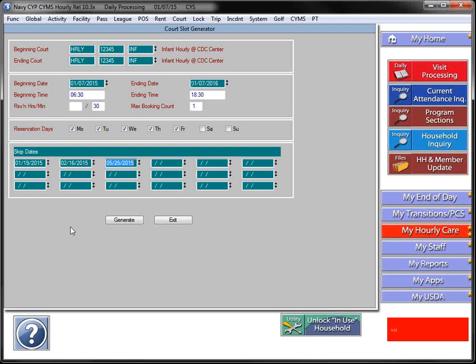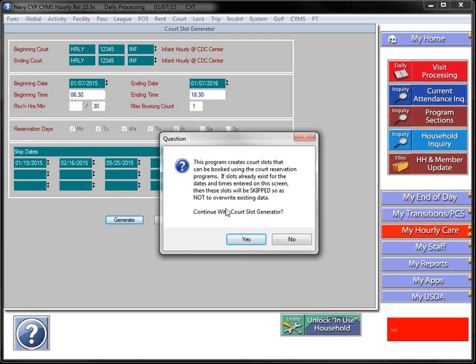I won't take that time right now for the sake of time. All right, so I've verified that everything is accurate. I have my 1 spot for infant at 30-minute intervals for the times that I'm open, Monday through Friday. Skip my dates, and I'm ready to generate.